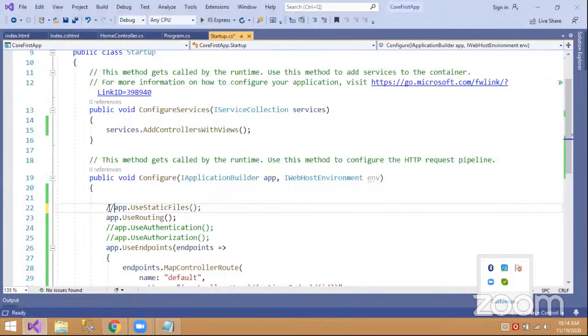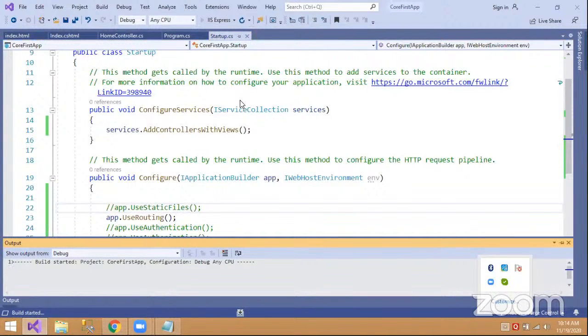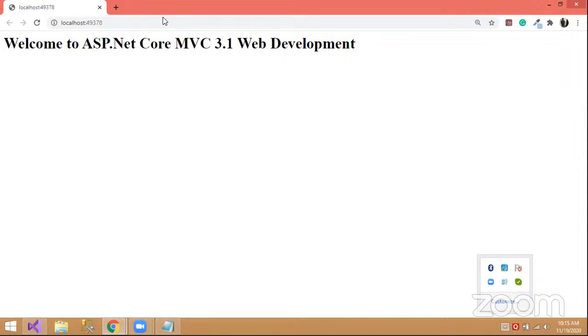Now I'll stop the execution and go to the startup file. I'll comment this one, app.UseStaticFiles, I'm commenting it over there. Now execute the application once again. By default, the normal flow will be called, and we are getting an output like this.